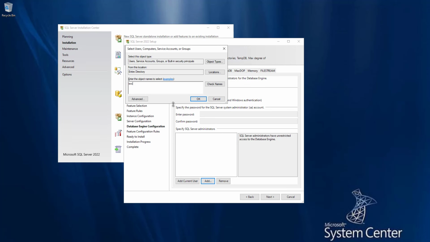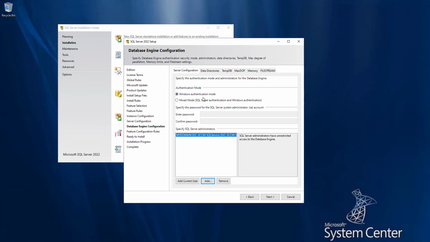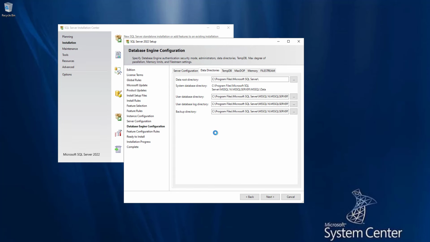So we have created the service account by the name of SVC-SCCM, I guess hyphen SQL. We will search and select it. It's a reporting, so we'll select this one. As well as I will add the current user, which is the admin account, cloud admin, and we'll click next.